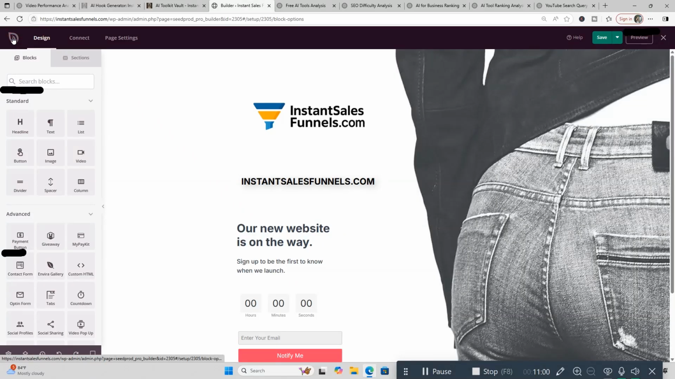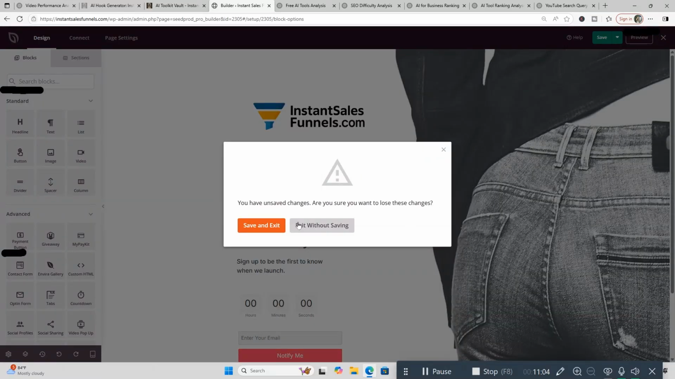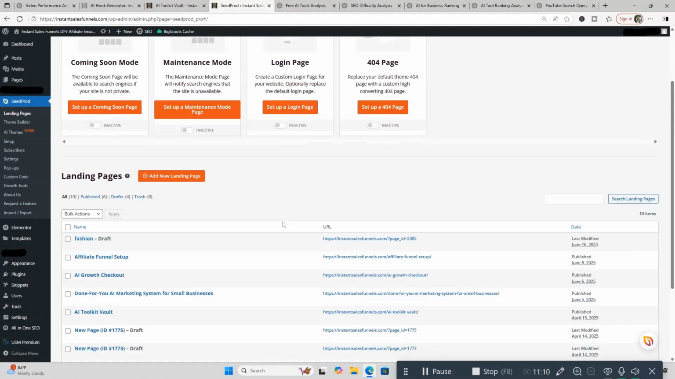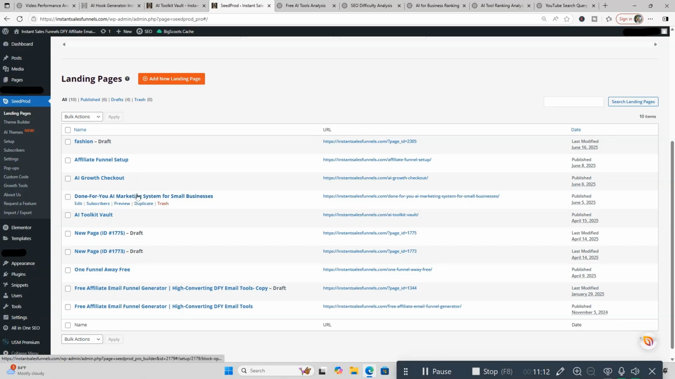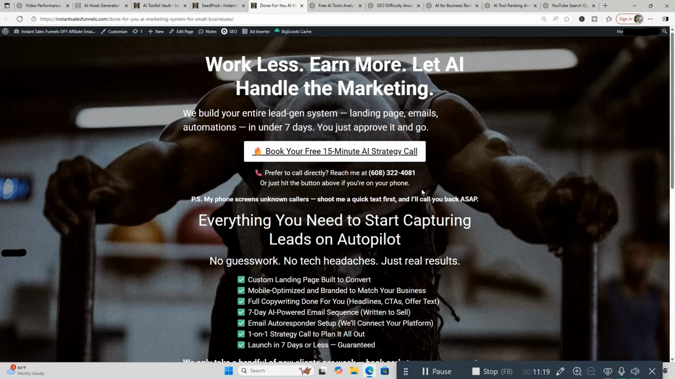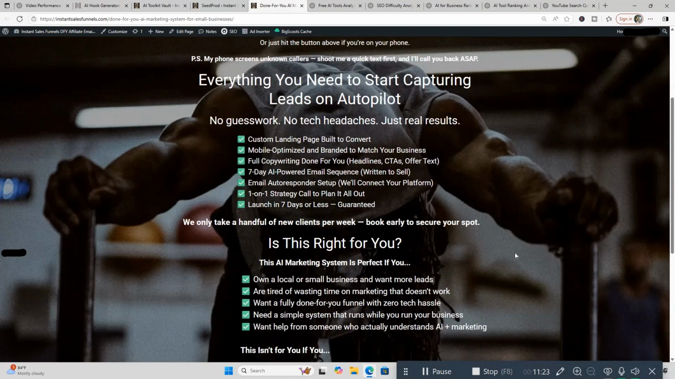You click that SeedProd. You click save. You want to save it, or X out, and it'll ask you if you want to save. Exit without saving. I'm not going to use this. This is for the demo. We're going to leave this, and then we're going to go back over to here. And then here's another one I built right here using SeedProd for local businesses. Look how cool this is.